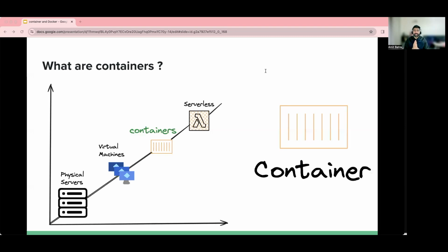So what are containers? Before I talk about containers, let me tell you a little story about my career. When I started my career long back, I joined a project where we were building Java applications. We were deploying those Java applications directly onto physical servers. Then there came an evolution, and we started getting virtual machines for application deployment.